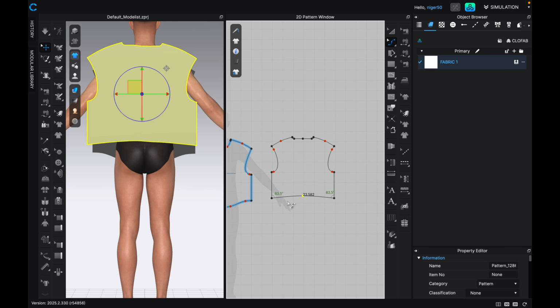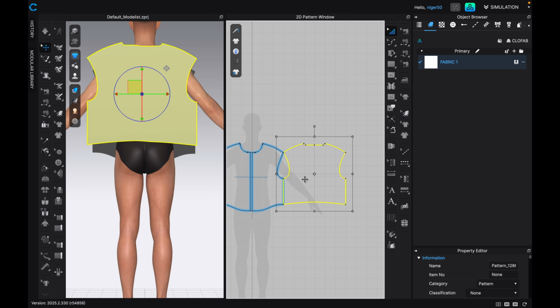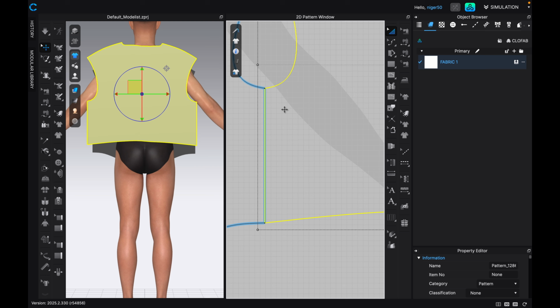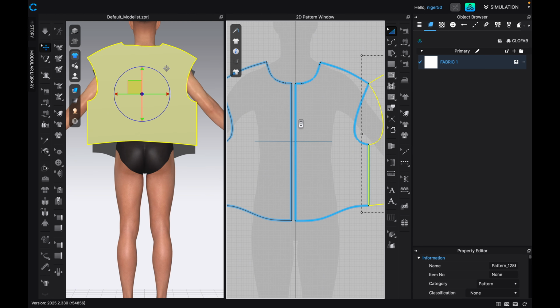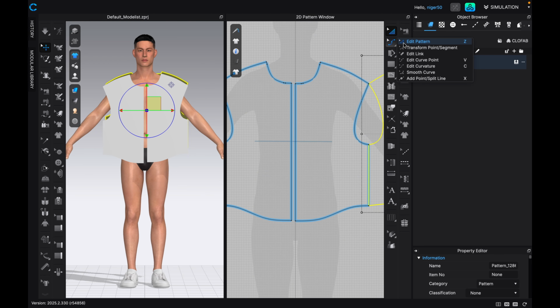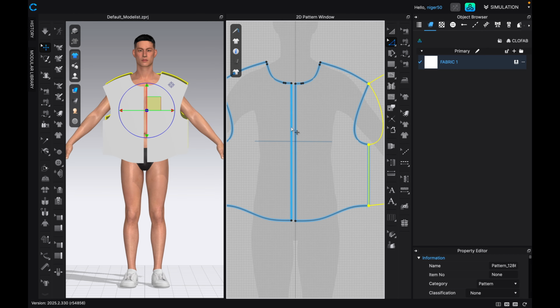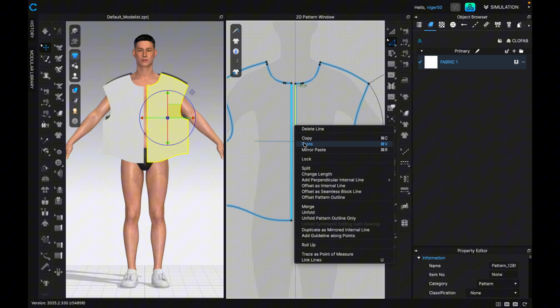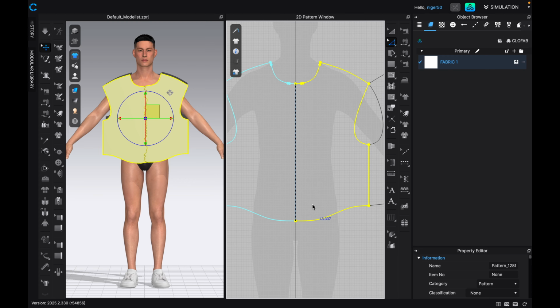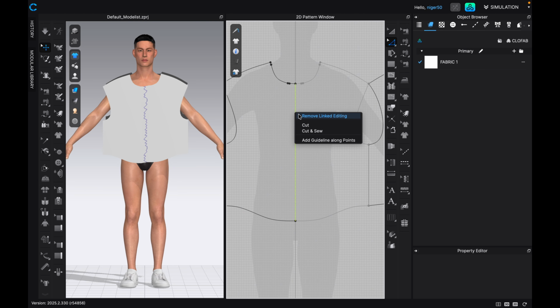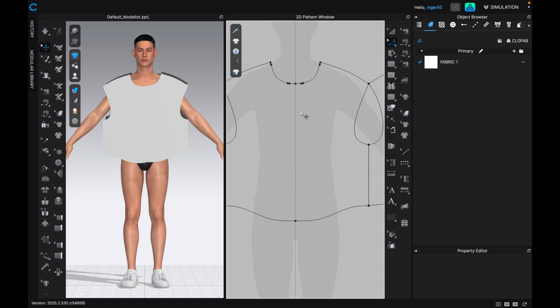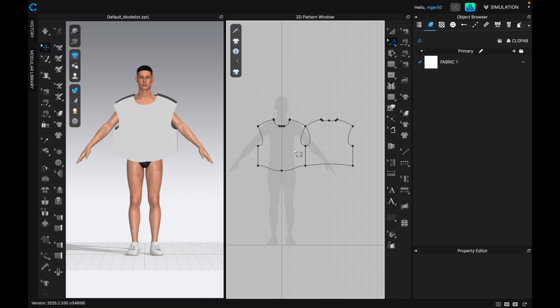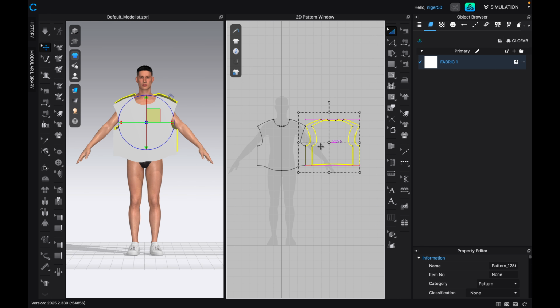So now we have the front and the back panel. We still have this. We're on the right track. Remember, hold shift, click on this one, and then what do we do? We right click and merge. You can see that, right? And we're going to right click and remove linked editing 2 times. Remember, we do it again, delete line, again, delete line, and it's gone.